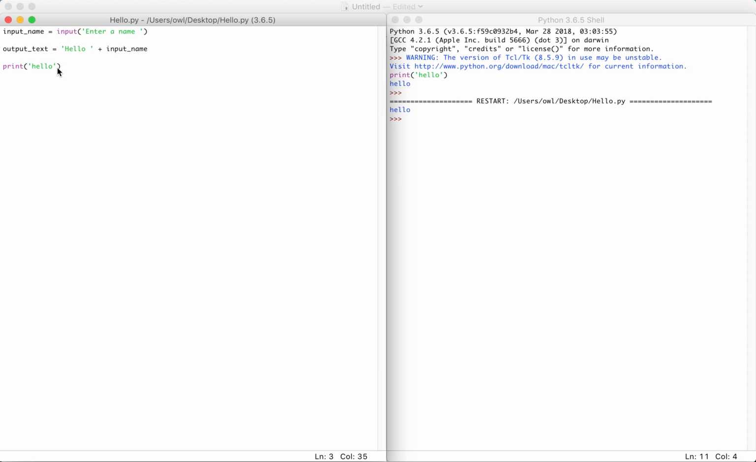Okay, so we're just going to go ahead and give this a save. In our print statement, rather than just printing hello, we're actually going to print out our entire output text. So let's give this one final save, and before we run it, let's just quickly go over what will happen here.